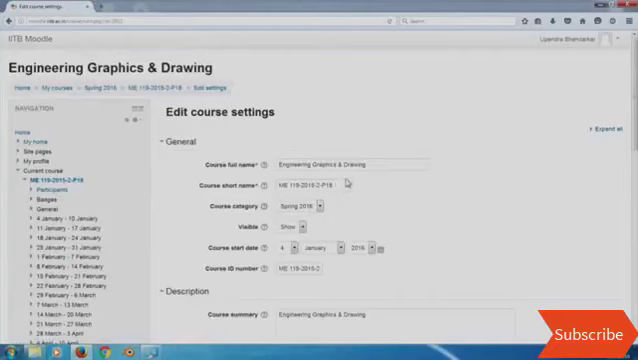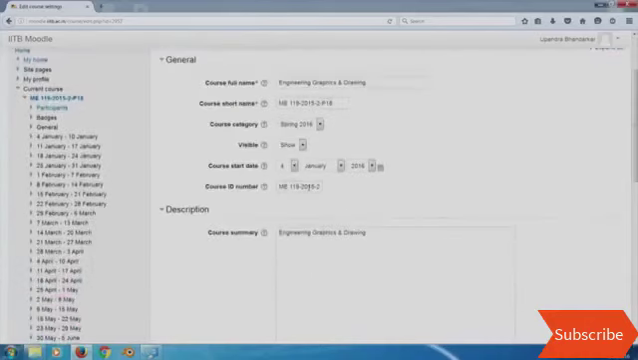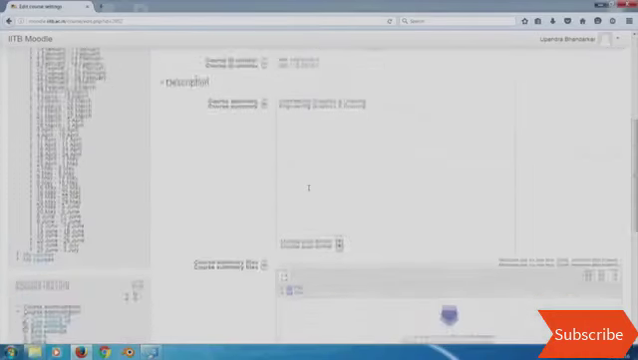For example, I can change the course name itself. Right now it is proper, there is a name, a short name which has been given, a category has been given. This normally the administrator does. So the category for this course is Spring 2016, and all courses which run during this semester have been given this category. Now it has a particular ID number, there is a summary.